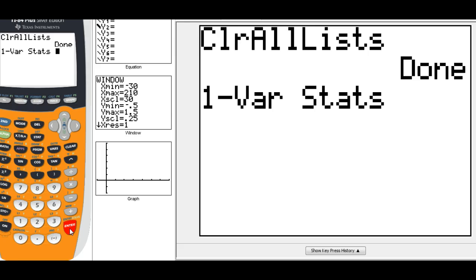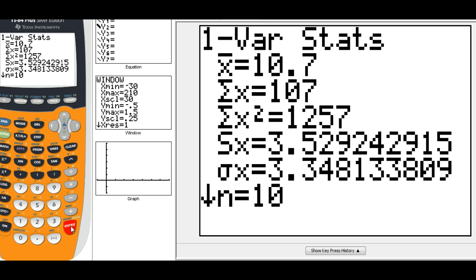One variable stats. So we want to do that for list 1. That's what we put it into. The calculator automatically assumes that you put the data in list 1, but just to make sure, you can also hit second function. Above the number 1 you see list 1. So it wants us to do the one variable statistics on the data we put in list 1. So now if we press enter, we get all this data.